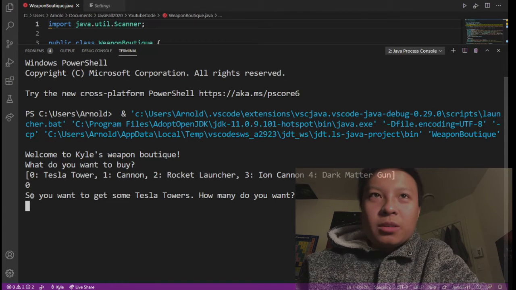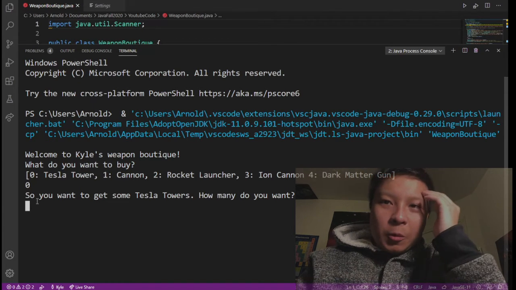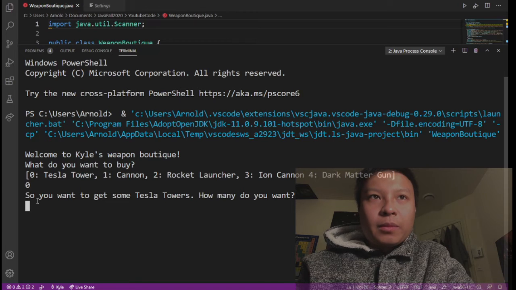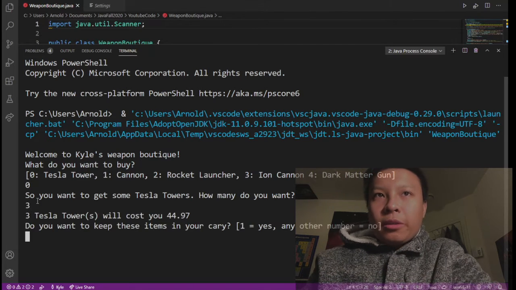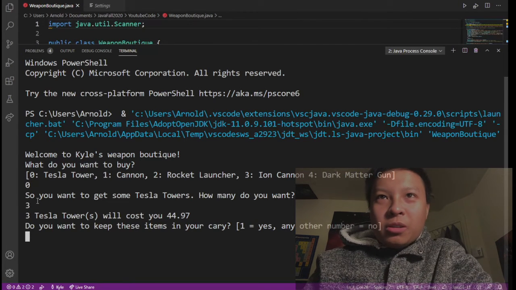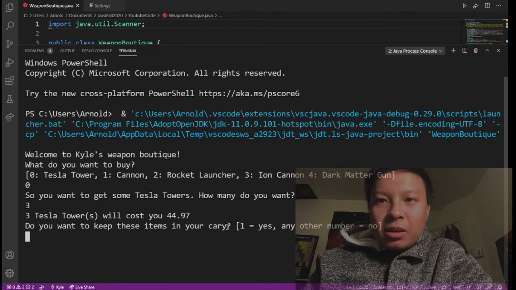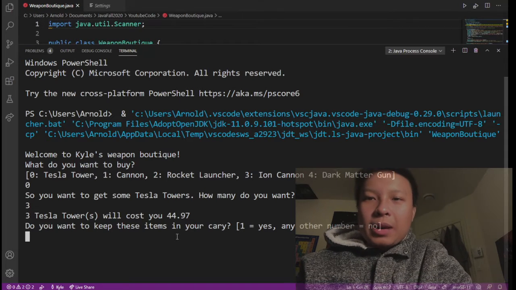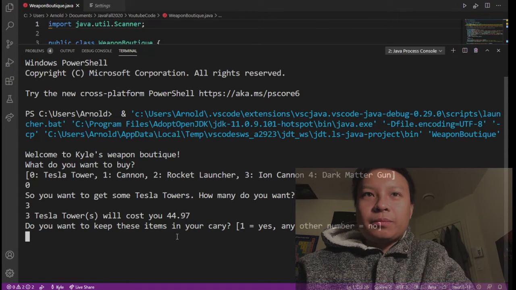How many do you want? Maybe 3 of them. Okay. 3 Tesla Towers will cost you $44.97. This is a typo, by the way. It should have said cart. Do you want to keep those items in your cart? 1 for yes, any other number no. I'm gonna add those to the cart.